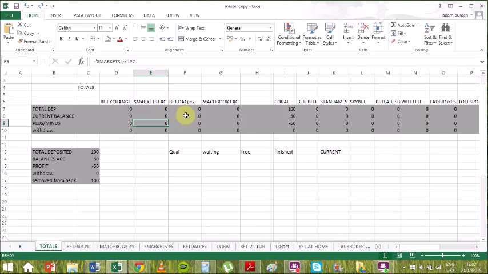So this is the front sheet, and this tells you exactly where your profits and losses are. Now I've just entered some data as an example, so these are all skewed, but basically this tells you how much money you've deposited from your bank account into the bookies. This is your overall balance. So if you've deposited 100 and you've only got 50 left, then you're obviously minus 50 on your profit.